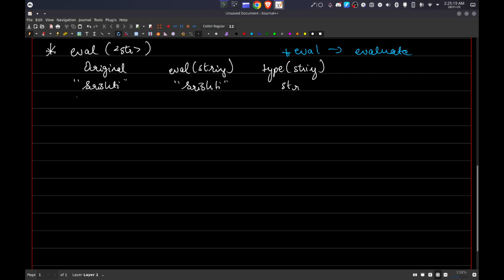Okay, if at all I give in eval, if I give the string as 3, after evaluation it will become 3 only and it will become an int. Maybe if I give 3.0, it will be 3.0, it will become float. If I give a list 1 2 3, it will become a list.